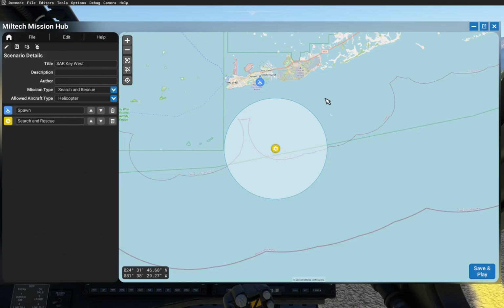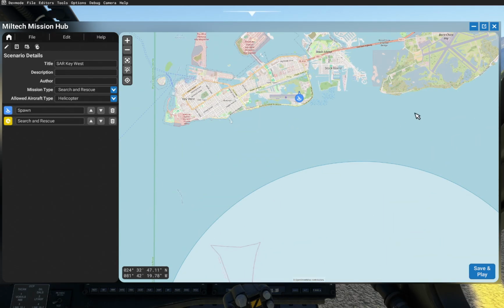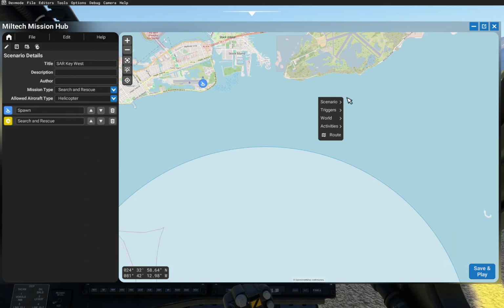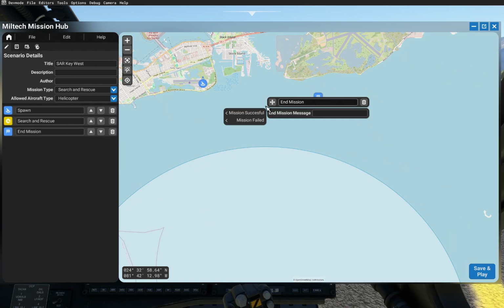There's a couple more things we want to add to this mission to make it a bit more dynamic. So we want to have triggers for when the mission is successful or not. And we want to essentially, after hoisting the people from the ship, we want to return to land. So first of all, let's add a mission complete object. So end mission object.